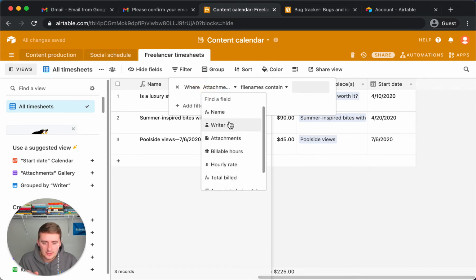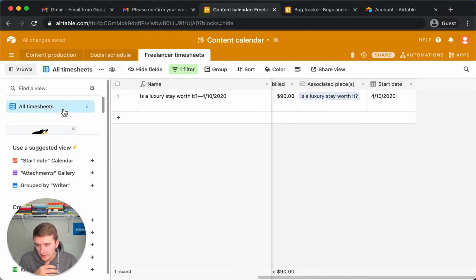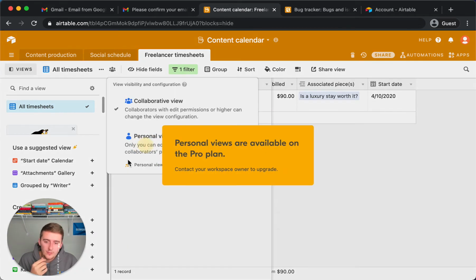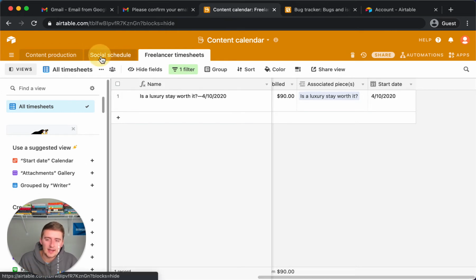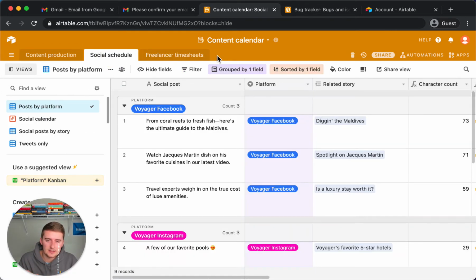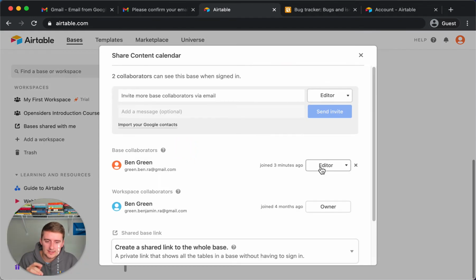So if I change this to where the writer is Ben, then I'll be able to customize that view, and I'll be able to make personal views over here if I'm on the pro plan, of course. But I still can't edit the configuration of the database. There's no add table button right here. So it's still limited because it's not at the creator level.